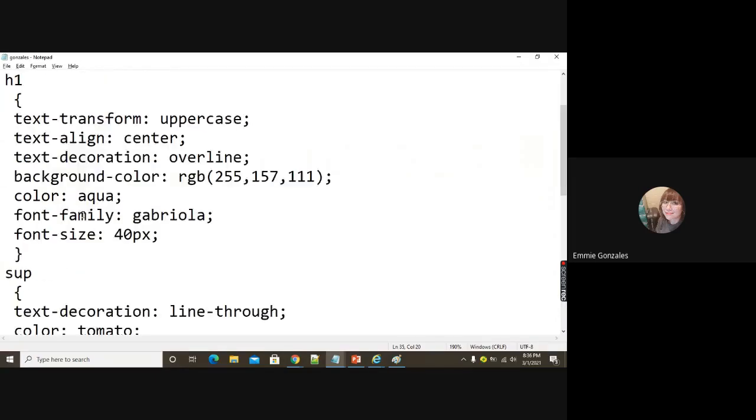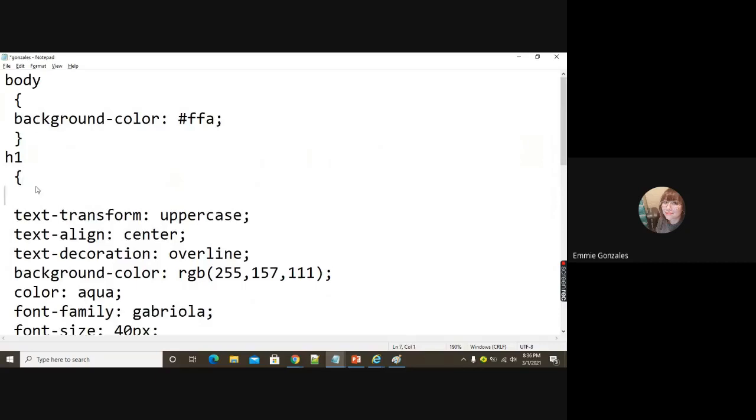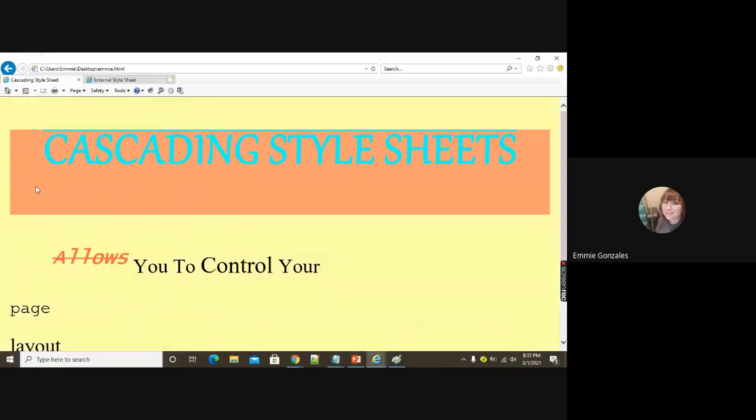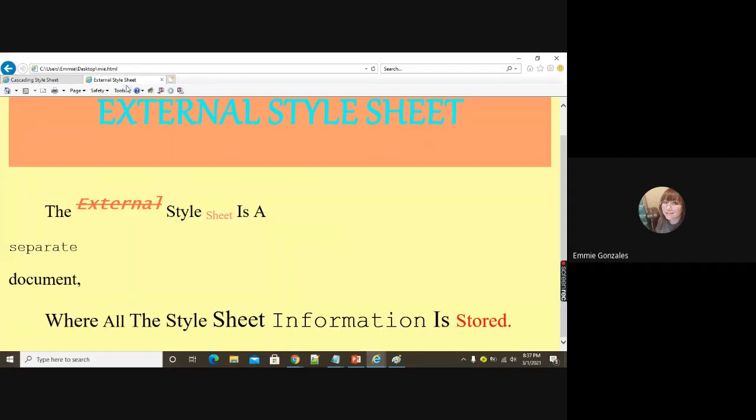Example, tayo sa H1. Lagay natin dito word-spacing, I want 1em. Control S, Alt Tab, F5. So, I have now a space in between that word. Another F5. Yun. So, may spacing na siya.